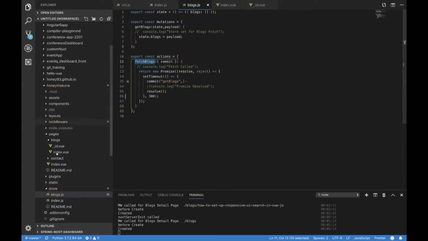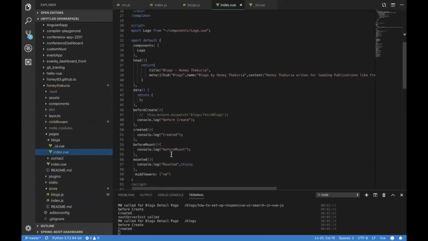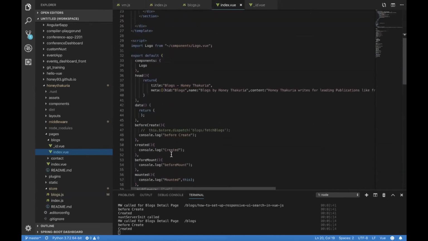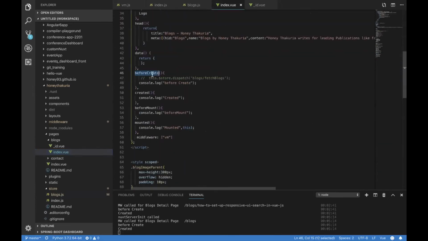My component here is pages, blocks, index.vue. Here, I've created certain lifecycle hooks: beforeCreate, beforeMount, and mounted. These are followed in that order. But as we are getting the data from the Nuxt server init function, the data gets passed first. And then we have configured this page with the middleware VM.